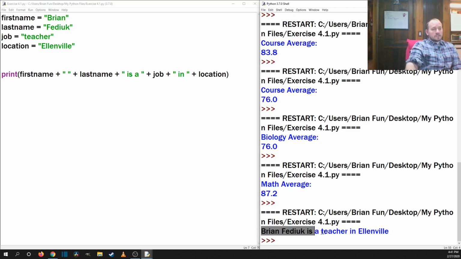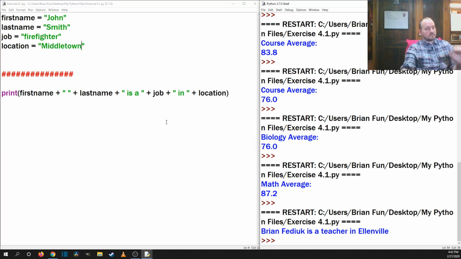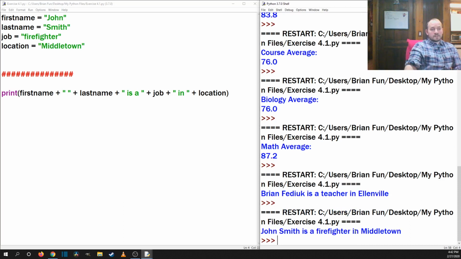Okay, Brian Fadouk is a teacher in Ellenville. Now, with my code, I did some work at the bottom of this line that I never have to change, but up here we can change our details. John, let's say Smith, is a, let me lowercase that, firefighter in, let's say, another town near me, Middletown. Now, if I run this, John Smith is a firefighter in Middletown.